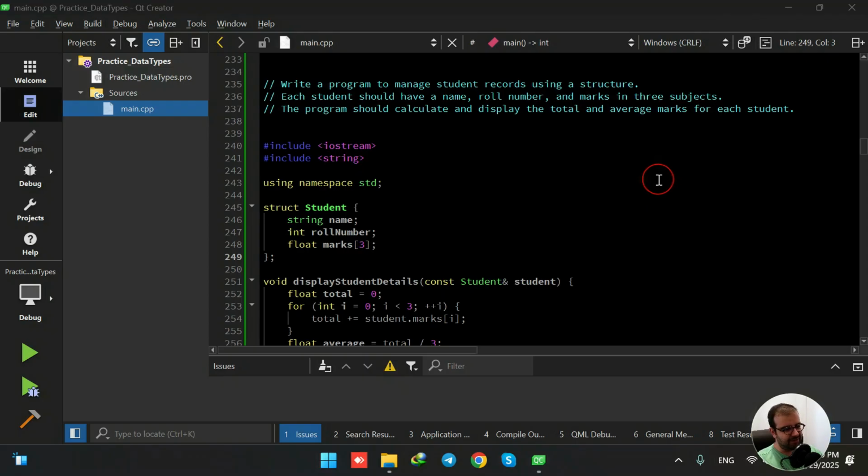Hello, welcome back. In today's video, we would like to write a program to manage student records using a structure. Each student should have a name, a roll number, and marks in 3 subjects. And the program should calculate and display the total and average marks for each student.